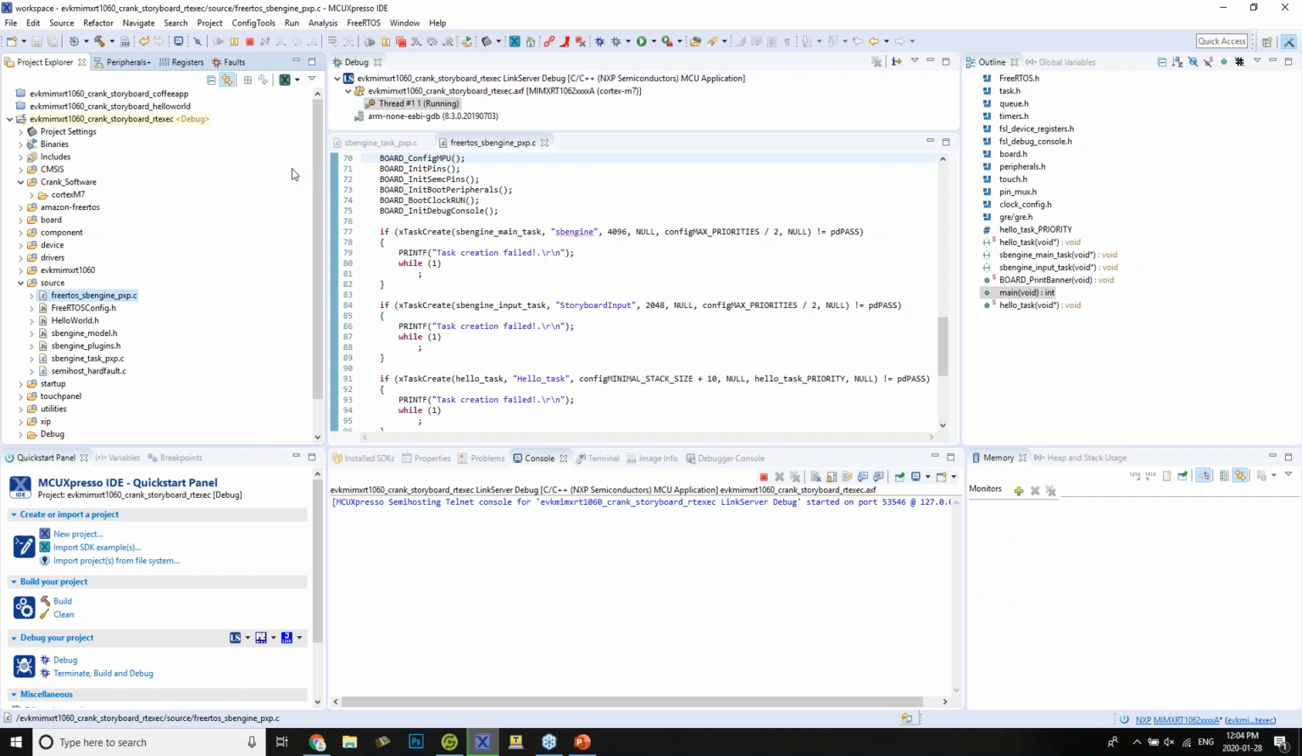Great. Is Storyboard dependent on RTOS? We need some form. I'm not going to say an RTOS, but there are a few pieces that we need. So we could do a more bare metal type solution.